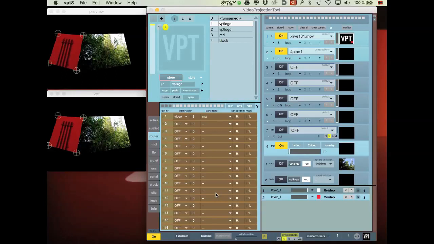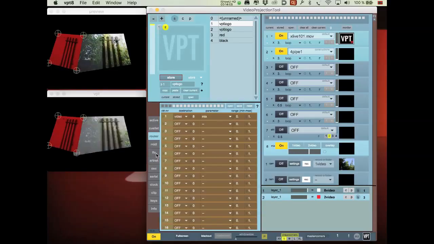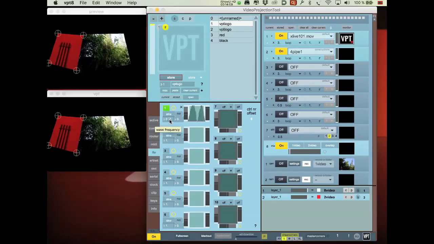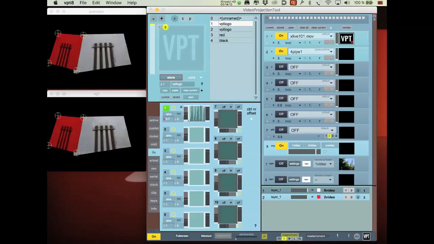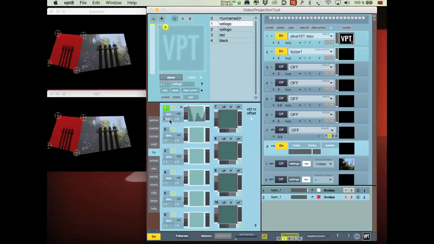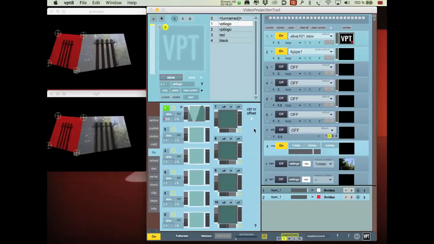And now we can see the video is actually fading between the two sources according to the frequency of this one. So if I make this faster, you can see it's fading faster. If I take it down, it can go slower. So now this is just running by itself, which is quite nice.